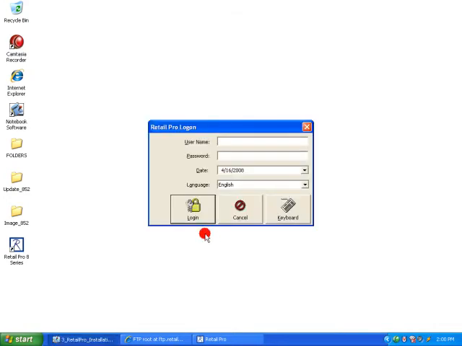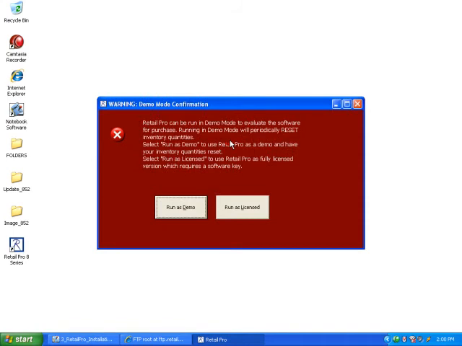Now you can actually launch or log in to Retail Pro. Type sysadmin and sysadmin. And then log in. Alright.